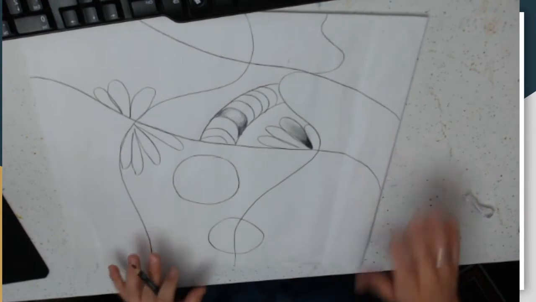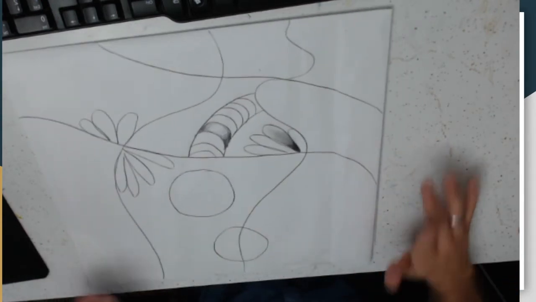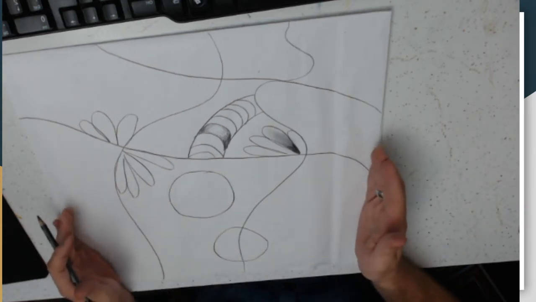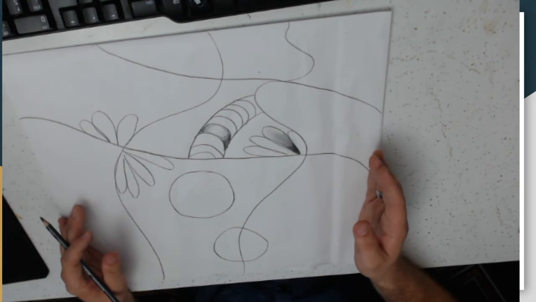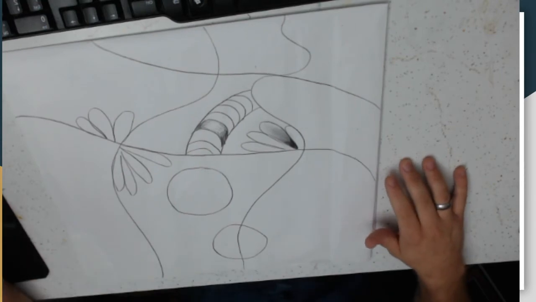So, once again, this is just a practice lesson. So just have fun with it. And if you seriously stick to this and fill up this whole page, you are going to become an expert in doing values. And you are going to be a much better artist because of it. So this is a really good lesson for you.